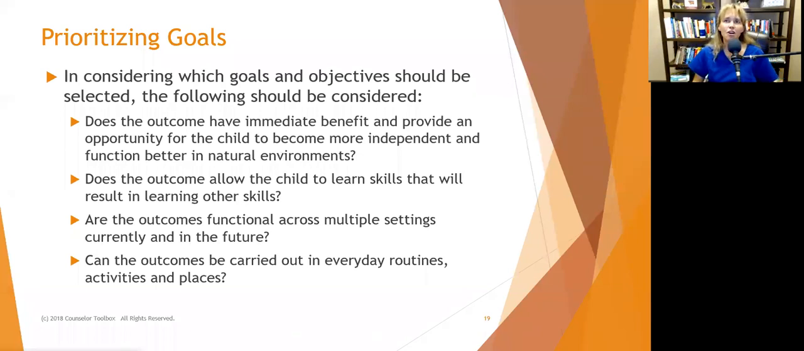Are the outcomes functional across multiple settings currently and in the future? Well, walking, yeah, that's functional in multiple settings. He's going to need to move himself in multiple settings. He's going to need to feed himself in multiple settings. So we want to focus on these goals that are practical.